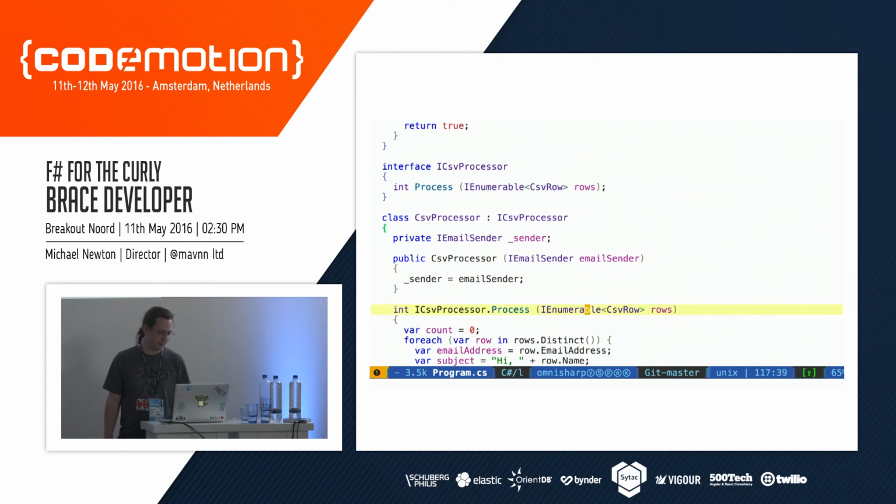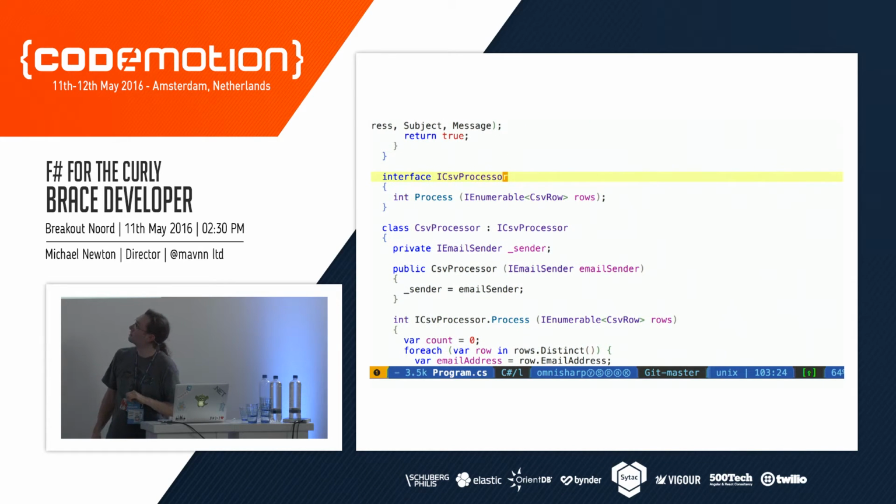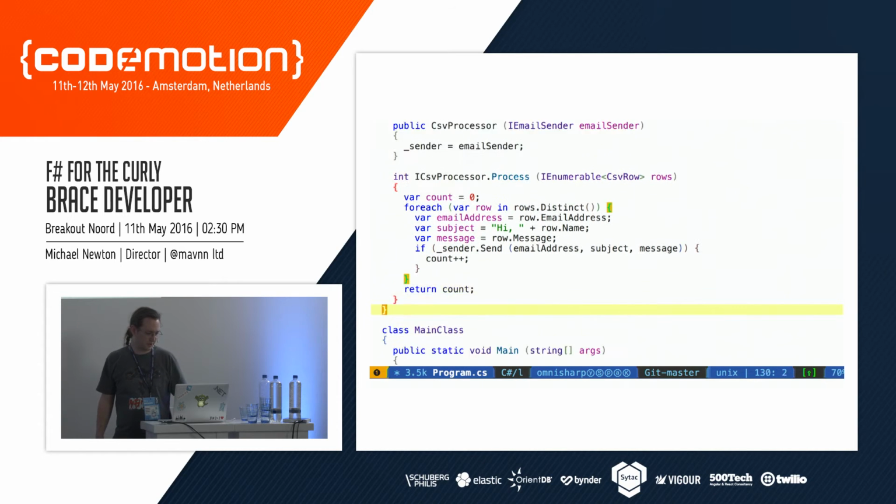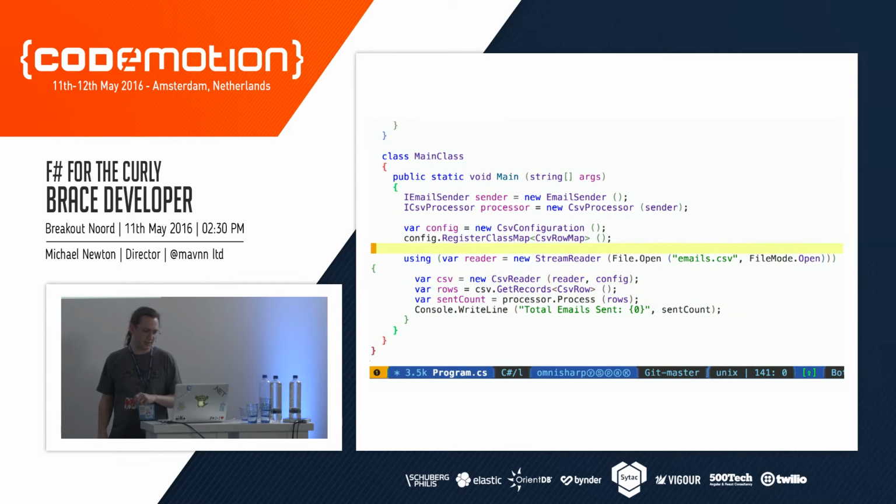And then we've also got a CSV processor interface, which again just takes a list of CSV rows to process and processes them. And then, as you might expect, our implementation of that interface takes the email sender as a dependency that can be injected. And we send off the emails, and we just have a nice little counter there. I can get rid of that stray white space. We have a counter that counts each time an email is successfully sent, return the count, and then our famous static main function that just plumbs everything together.